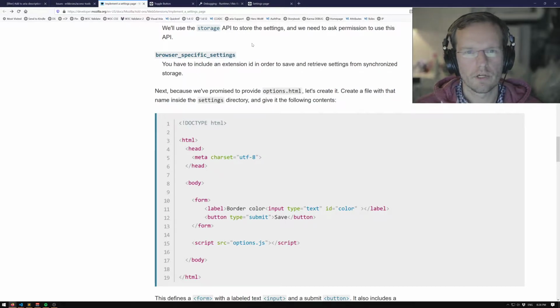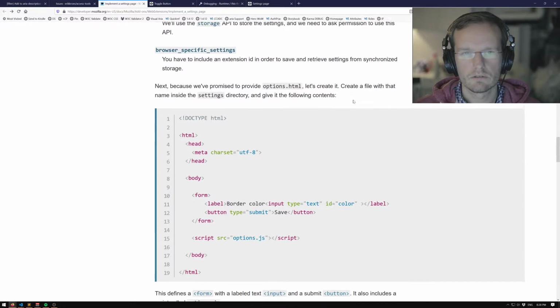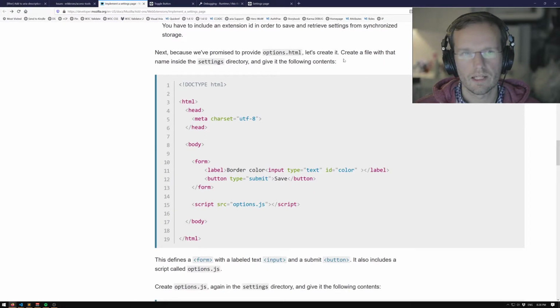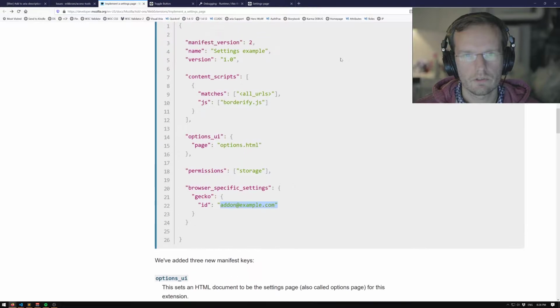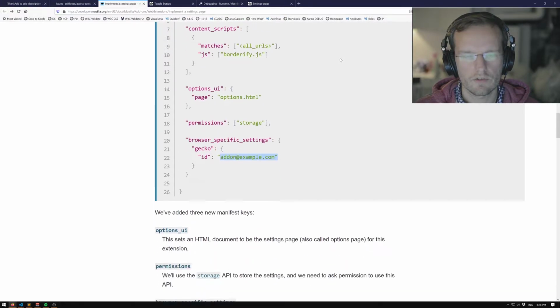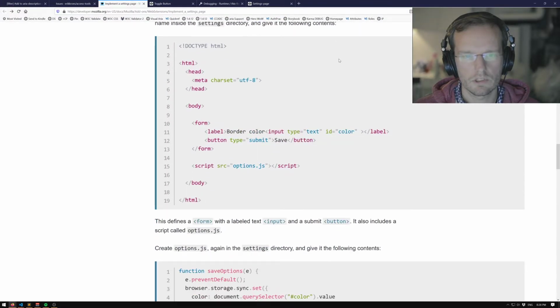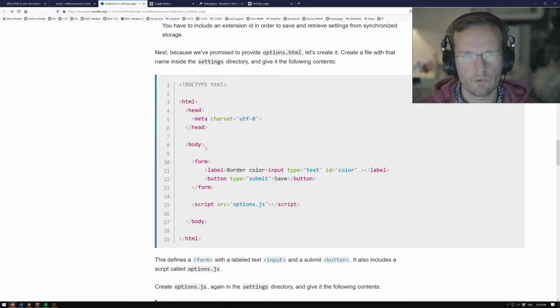Next, because we've promised to provide options.html, that's created. Yeah, I've got a file already. Create a file with that name inside the settings directory and give it the following contents. In the settings directory, so they assume there's already a settings directory. I don't see it. I'm just gonna keep it where it is.